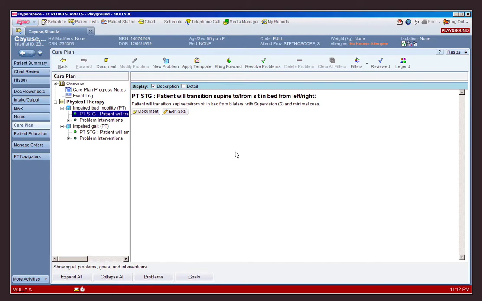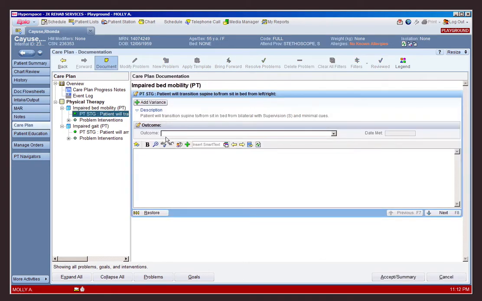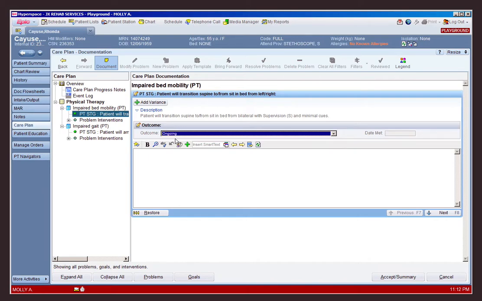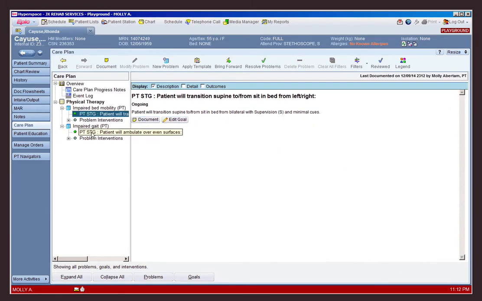Now, as far as on your succeeding visits with the patient, when you need to document on the person's progress toward the goals, you would highlight the goal, click on the document button, and within the document button there is a pull-down menu that you can select the outcomes for the goal. Usually they'll either be ongoing if they haven't been met, or if they've actually met the goal, we're going to say met. In this case, we're going to say that the goal is still ongoing.